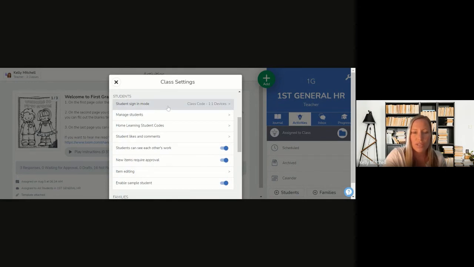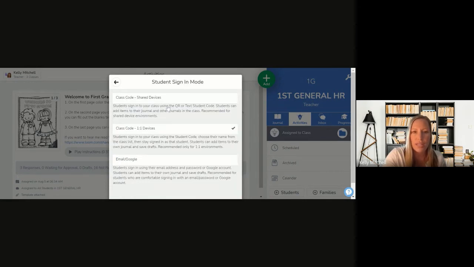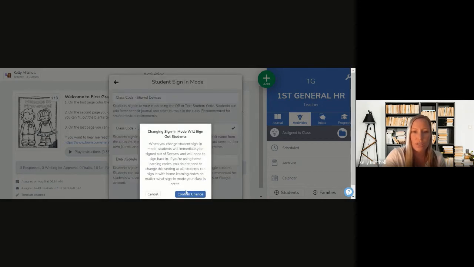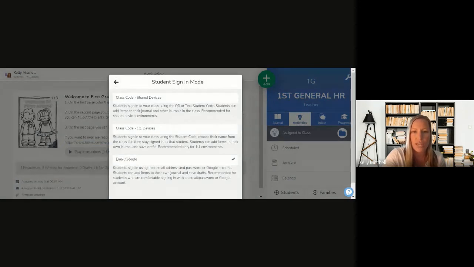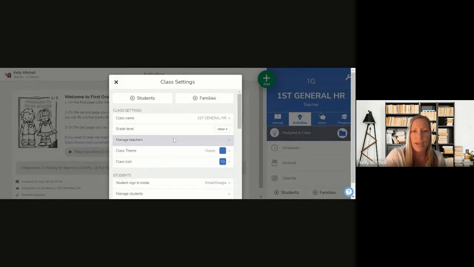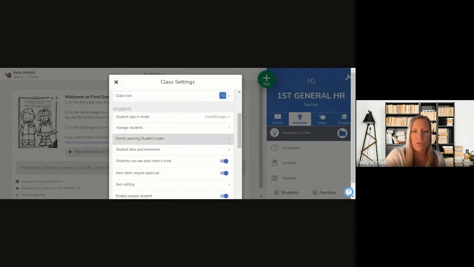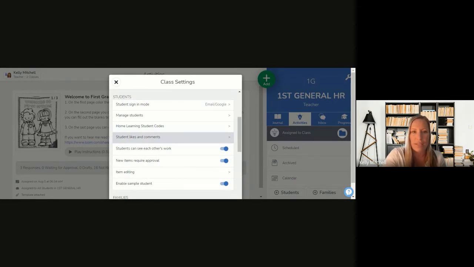So for student sign-in mode, you want to click on this and change it to email/Google. And I'm going to confirm that change. And when the check is there, then you know it's confirmed. This is essential so that students will be able to see all of their classes from all their teachers and be able to toggle back and forth.